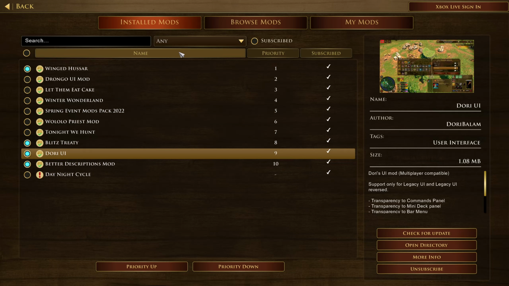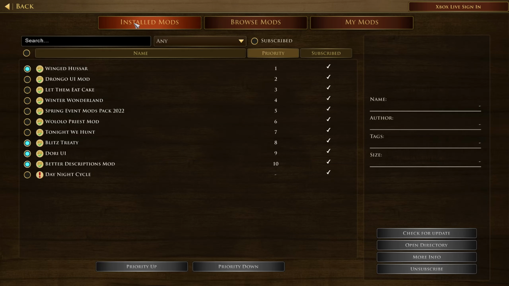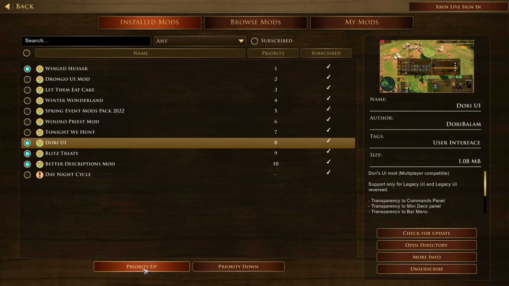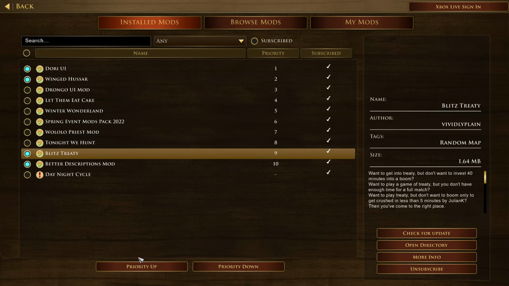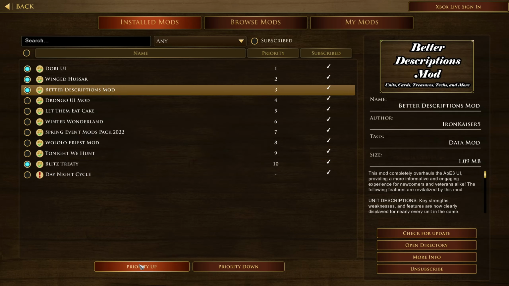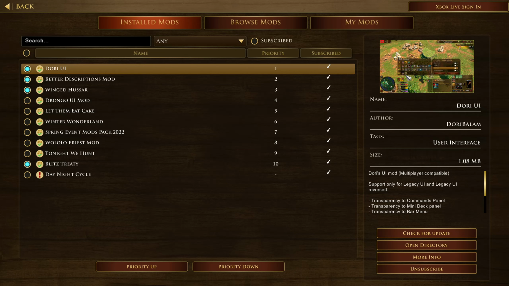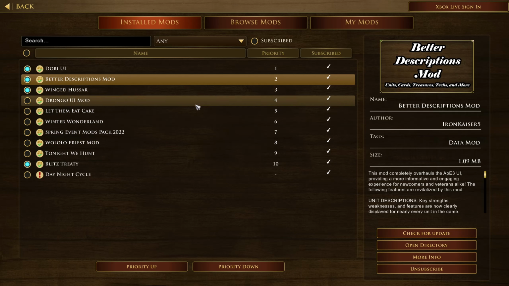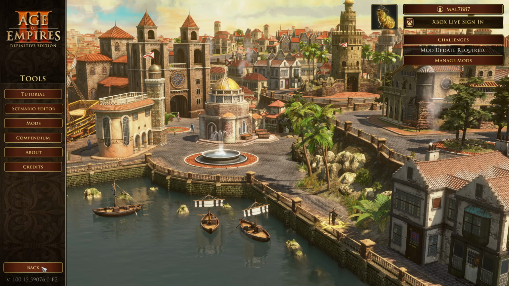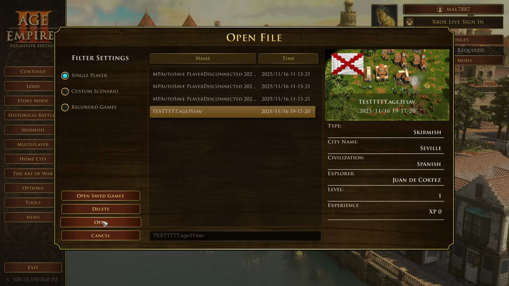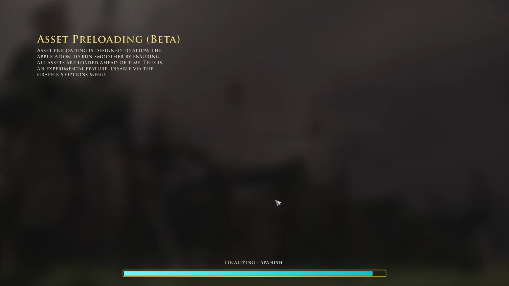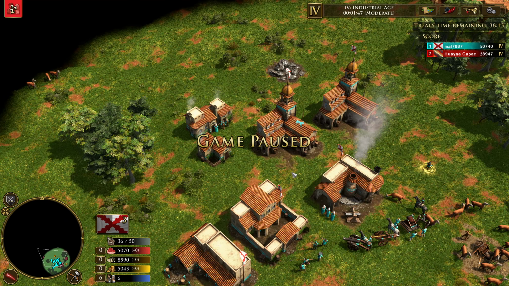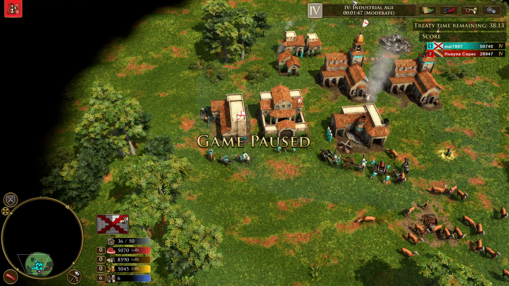Then if we go here, after they're installed, you'll see them here in your list. And if you have other mods, you can change the priority. I always want the UI to be transparent, that to be first, and then the Better Descriptions mod. So once you install that, go back to that same game we were just in. So now we have our units here again.